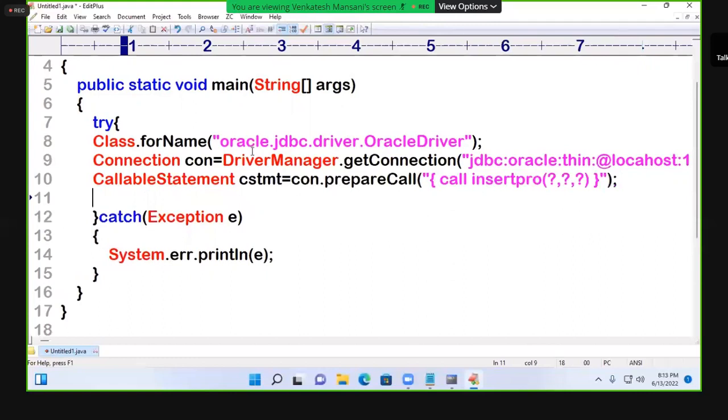In PreparedStatement, you have seen some methods to fill: setter methods, setInt, setString. That type of methods you have seen, no? Can I call PreparedStatement methods with CallableStatement? Yes, because CallableStatement is a sub-interface of PreparedStatement. Using a sub-interface reference, a super interface method you can access. So you can call.